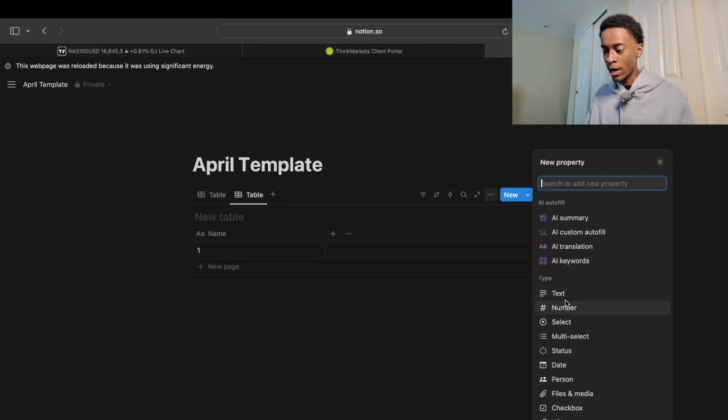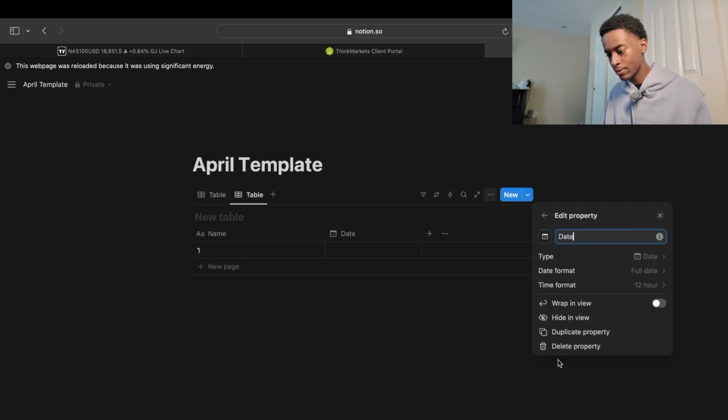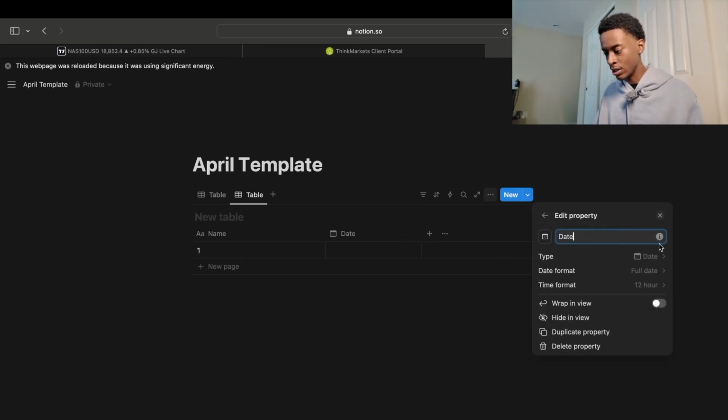And then right over here, you see the properties. This is how you customize it. If you want to add in text, you put text right here. If you want to say, for example, how we did the day of the week, we're going to go to date. We're going to add that. We'll leave it as date.